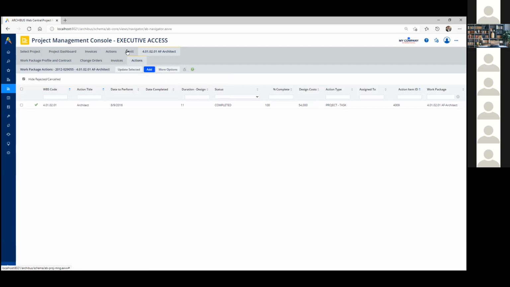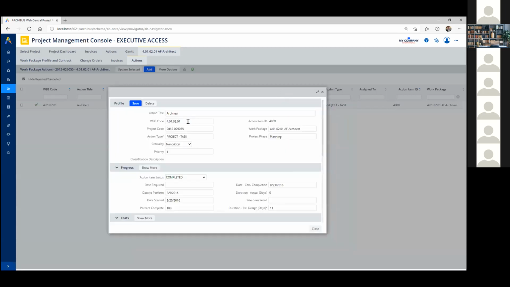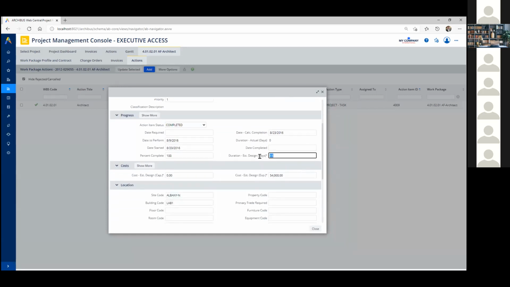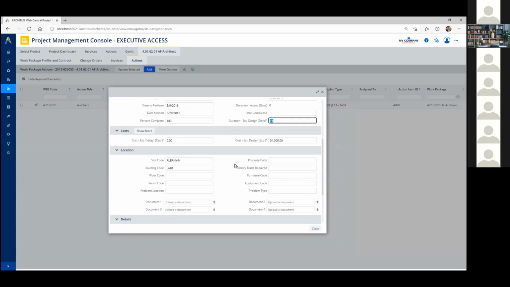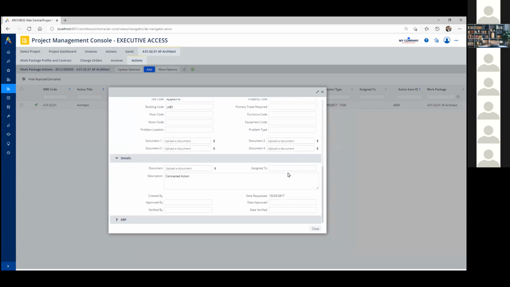Just as an example of the detail, a task, very similar to any task in any project management tool, has the ability to associate to it the WBS code, a type of task, the date that it's required, the date to perform, date started, a whole variety of things: duration of the task, cost for design, as well as the baseline estimates, and then locations, equipment it's assigned to, work that has to be done as part of this task. And there's a whole lot of other information as well that you can fill out.